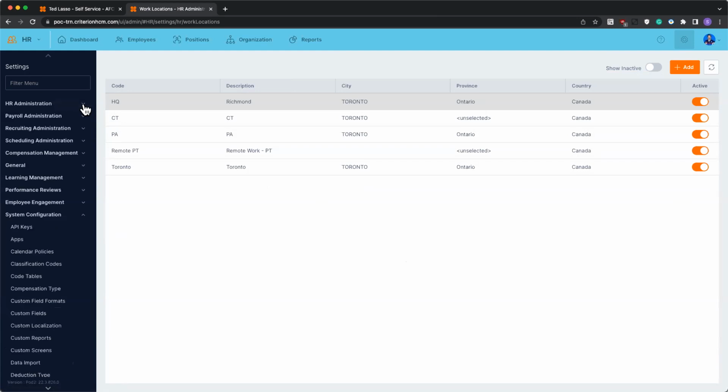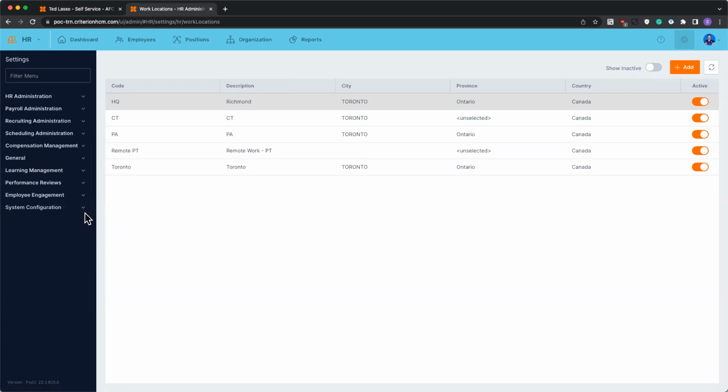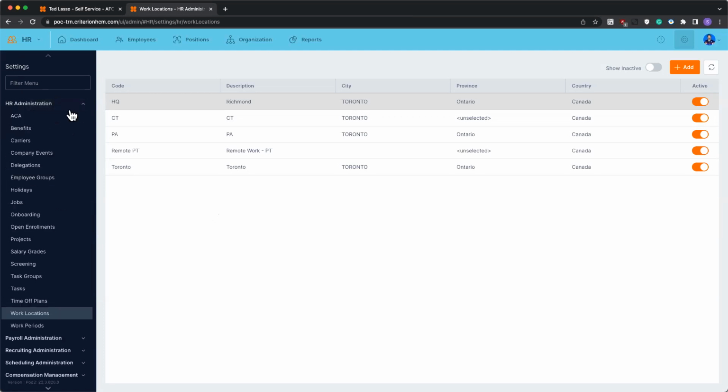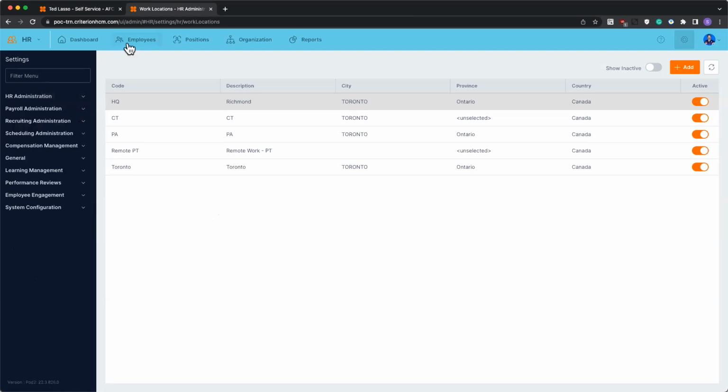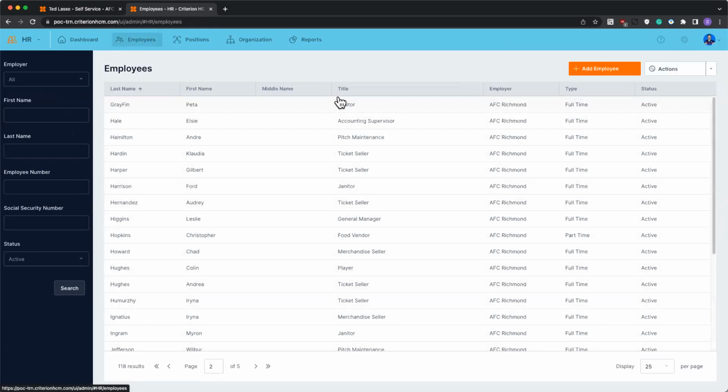So how do we regenerate those forms, or how do we generate them for the first time? It's under HR administration. So if you're not already here in your system, maybe you're looking at your employees and fixing everything, you'll need to go to your settings.